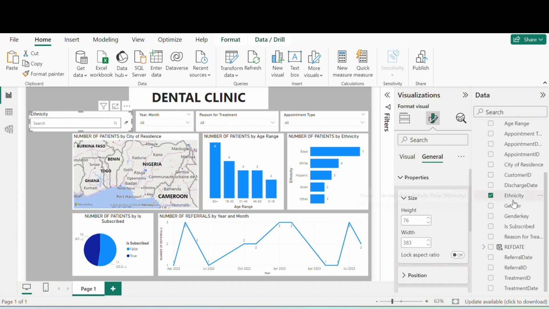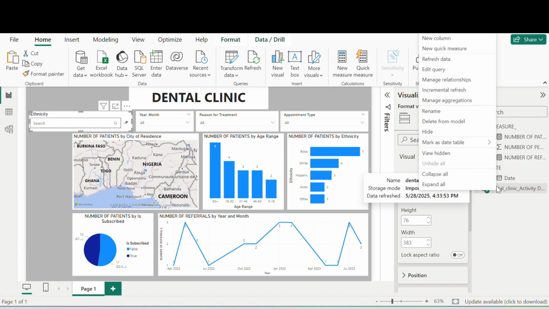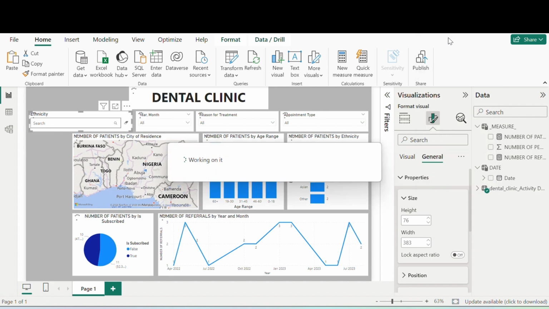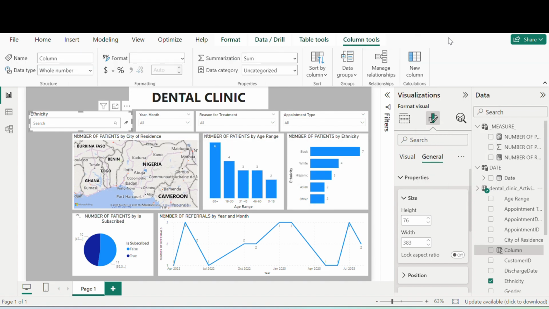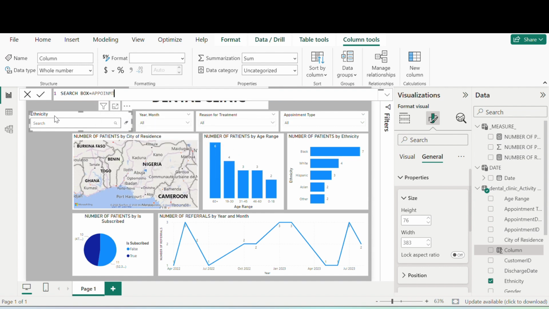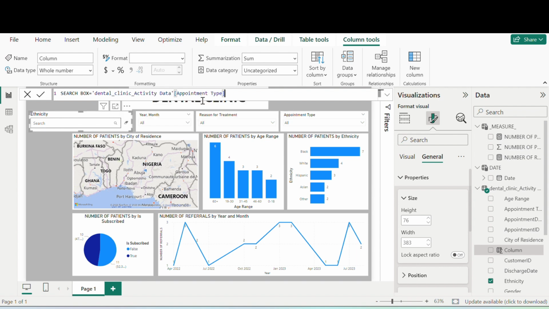Okay, now how to go about this will be to create a column. We create a new column. Now we want to bring different columns together so we're able to use all of them as we wish. We just call it a search box, and then appointment type, appointment types. Okay, we have it.